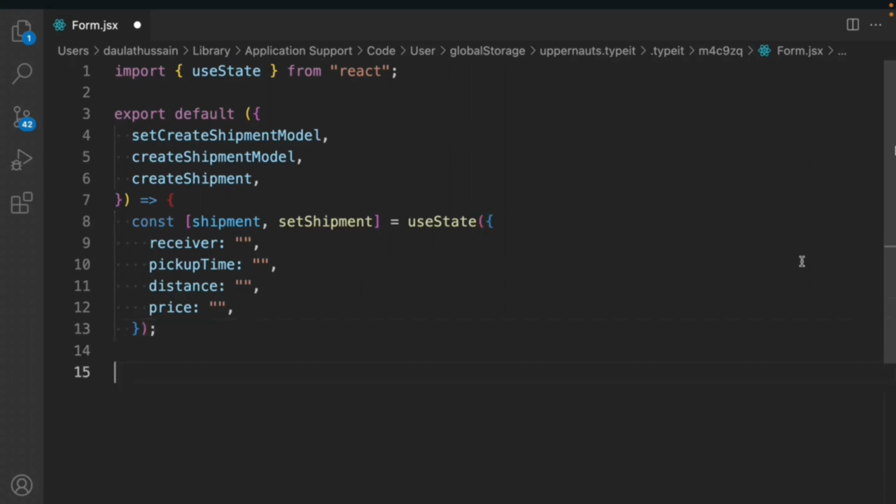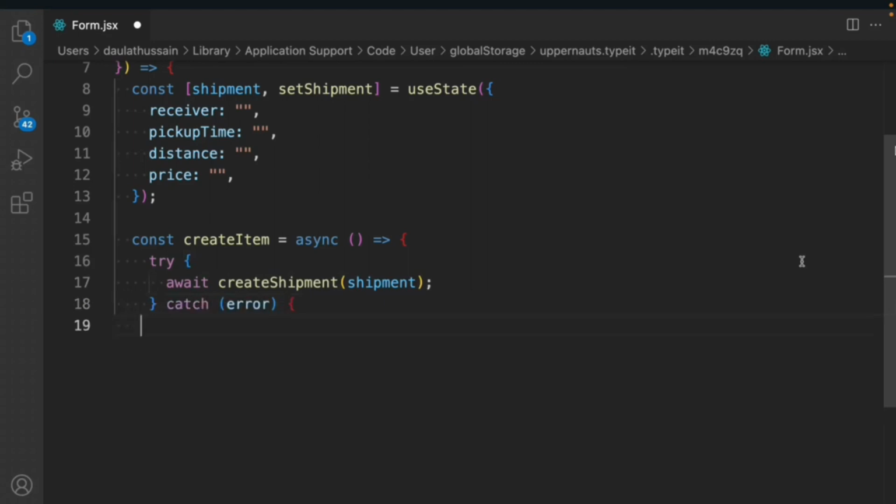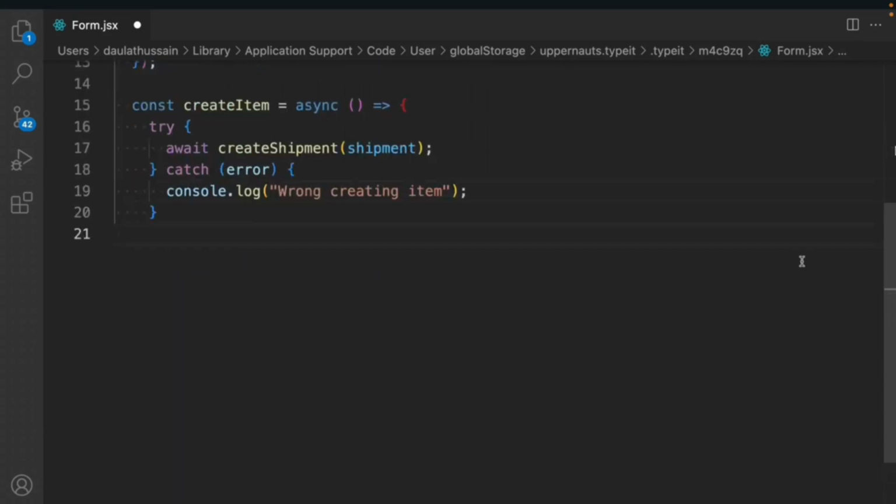We'll come here and take const createItem, and it's going to be an async function, and in that we're going to simply call the function. We have to use a try and catch block because sometimes things go wrong, so we have to catch that, and we don't want our application to crash. In this we're going to simply take await createShipment, because this is the function we have built in our context, and in that we're going to pass the entire shipment object. And we'll simply take the catch error. If anything goes wrong, we simply console log the error message, and that pretty much looks fine.